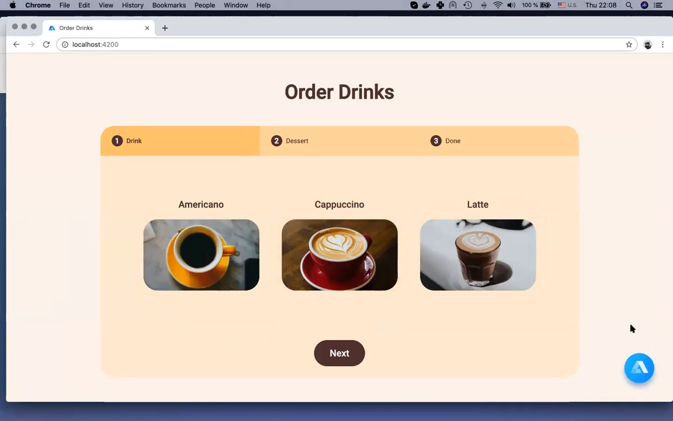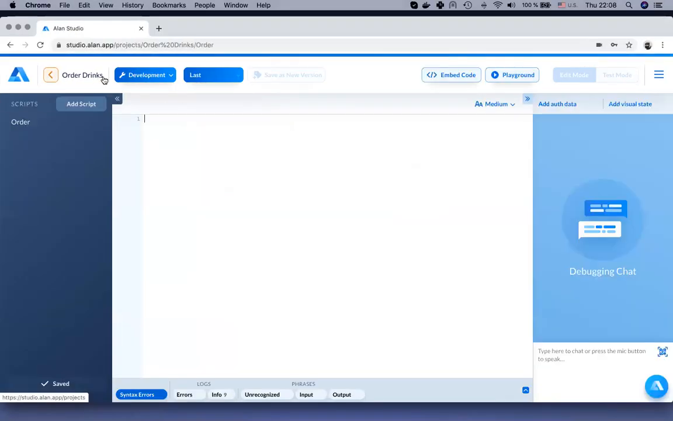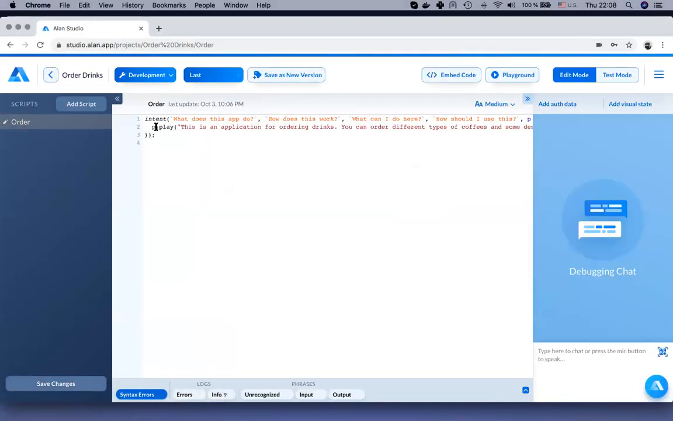Now let's add a simple intent, which will explain to the user what he can do. Let's go to the Alan Studio and add this intent. We need to go back. And here we can see our intent. So if the user says, what does this app do? How does this work? What can I do here? Or how should I use this?